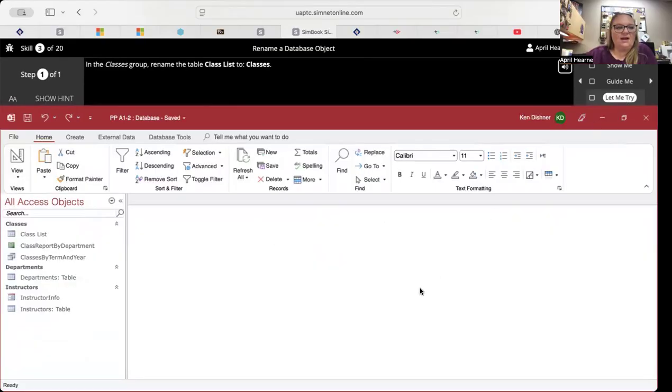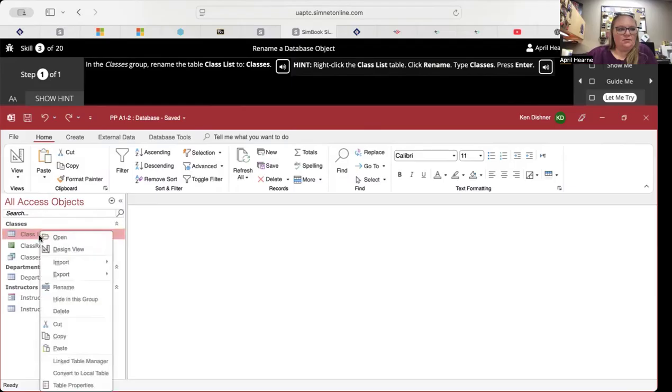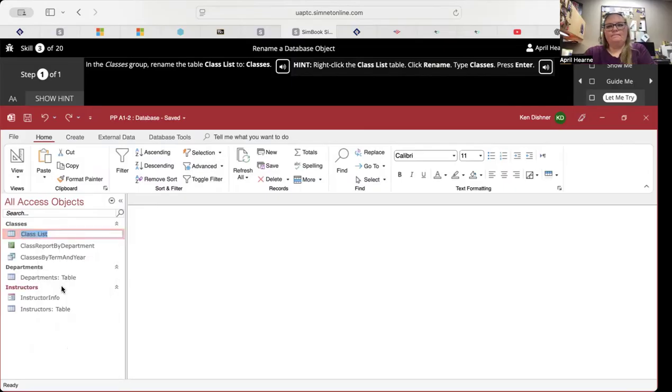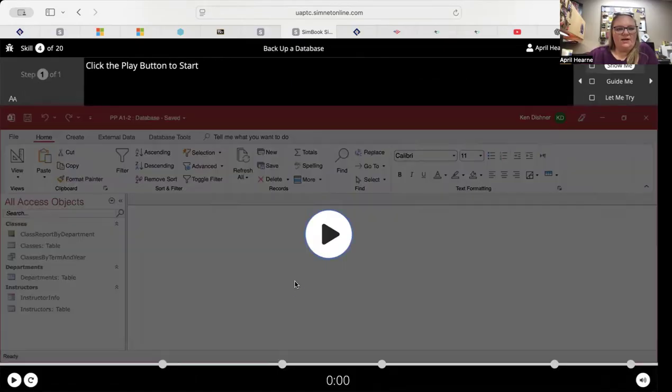Now, in the classes group, rename the table class list to classes. Right-click the class list table, click Rename, type classes, and press Enter. Okay, so we've got it named.